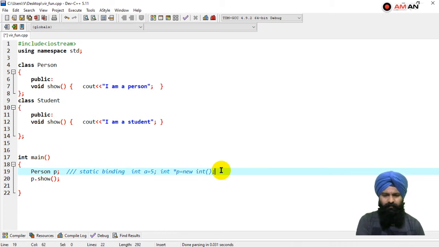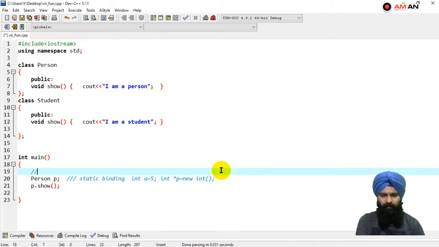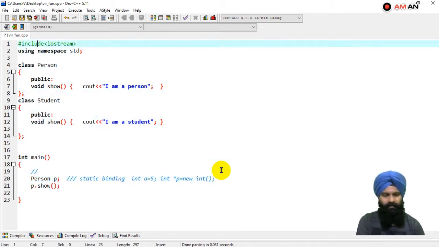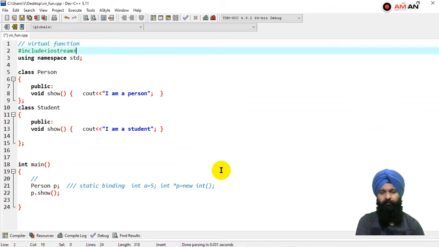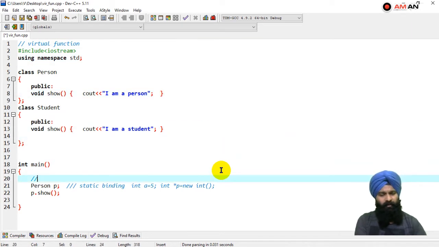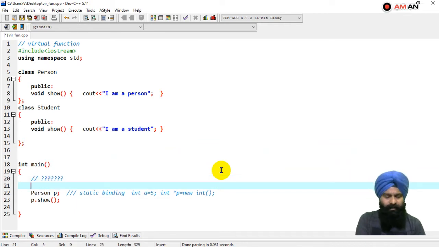Now this was all about static binding. So we are now discussing the virtual function. First we should know what the need for the virtual function is. So let's have an example.